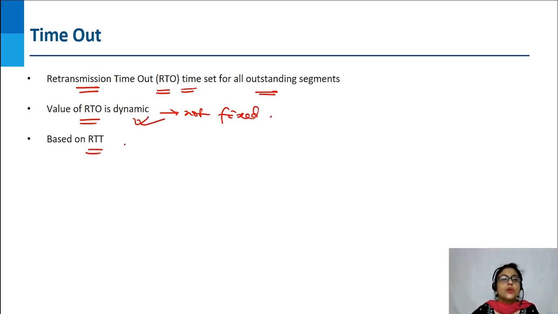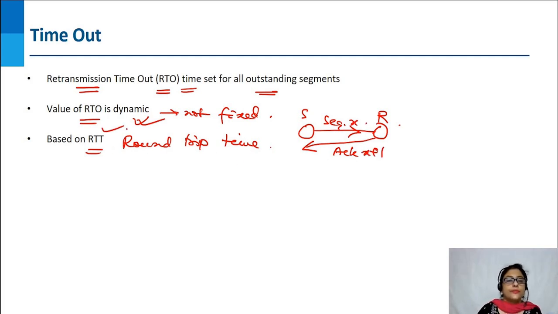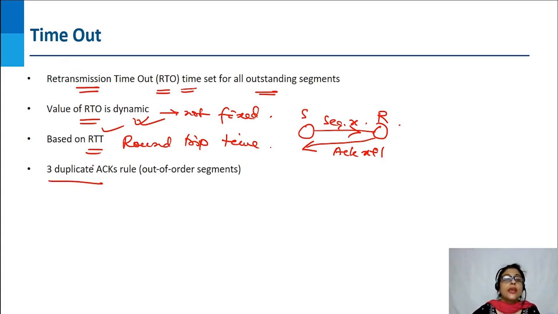And basically it is based on round trip time. Round trip time means the data segment sent from the sender goes to the receiver and the receiver sends back the acknowledgement of the data segment. So this is known as the round trip time or RTT. And timeout basically also occurs when 3 duplicate ACKs are received by the sender. So this is known as the 3 duplicate ACK rule.